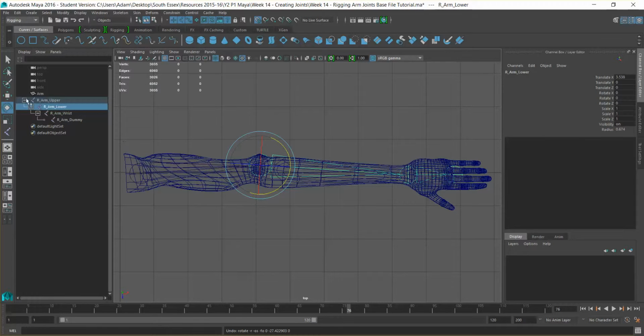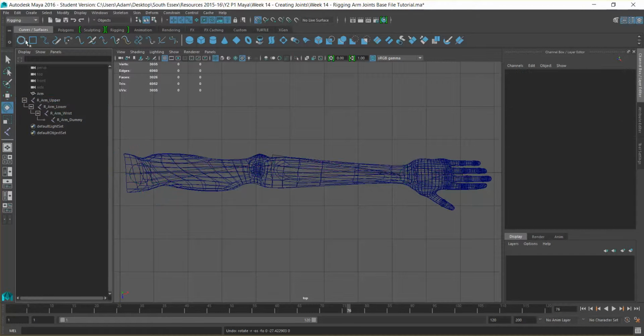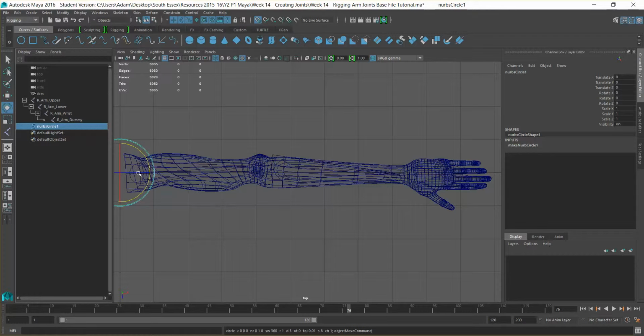So what we're going to do is we're going to go to our curves and surfaces, so polygon menu set, curves and surfaces, and we're going to select this circular object here, and you'll see it's created this.